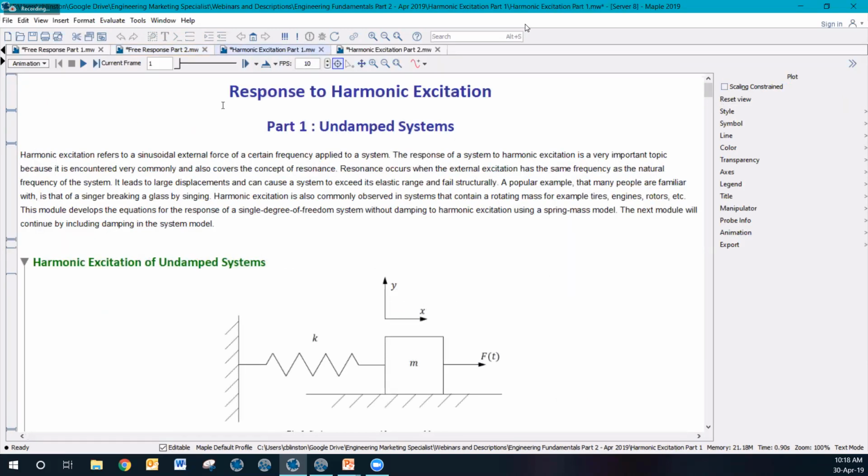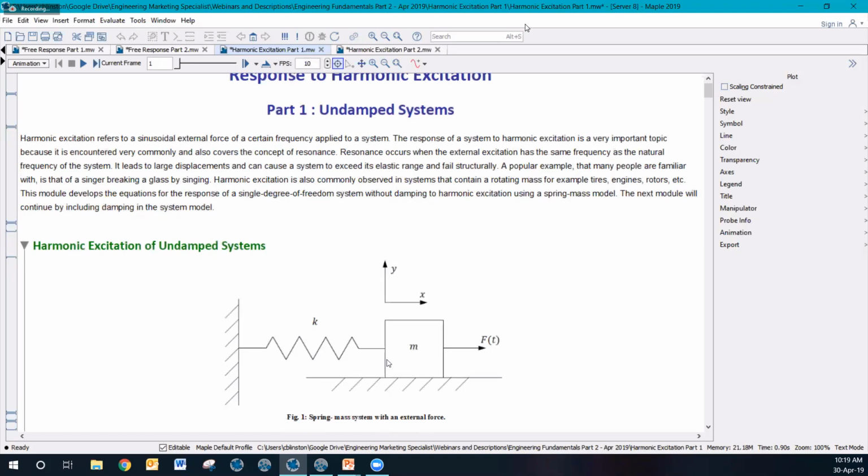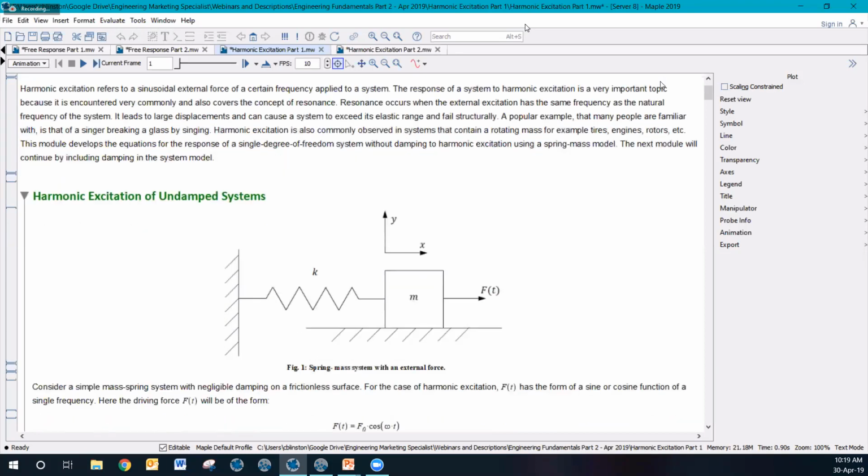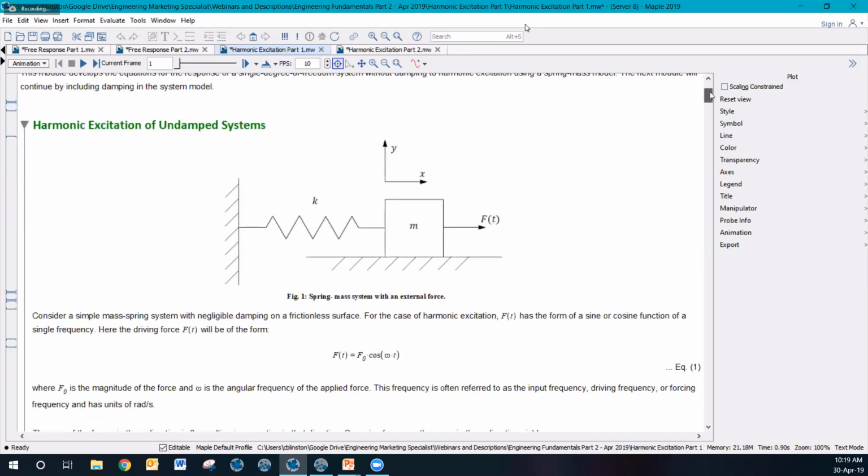So our third example, harmonic excitation part 1, refers to an external force being applied. It becomes popular and is important for engineers to learn, since it starts to bring in those systems that contain rotating masses, tires, engines, rotors, etc. This module in particular looks at single degree of freedom systems without damping, and part 2 again looks at those with damping. So, continuing with the pendulum example.